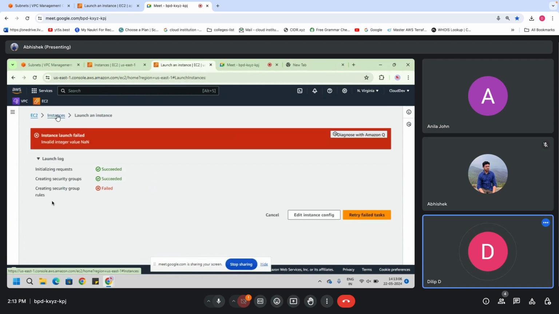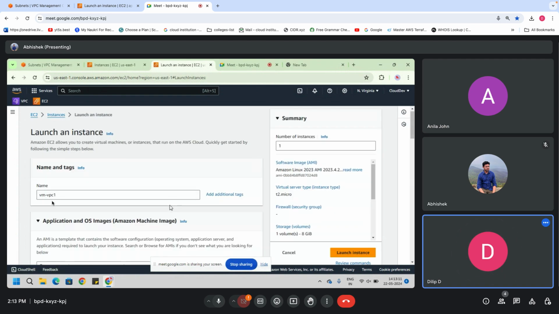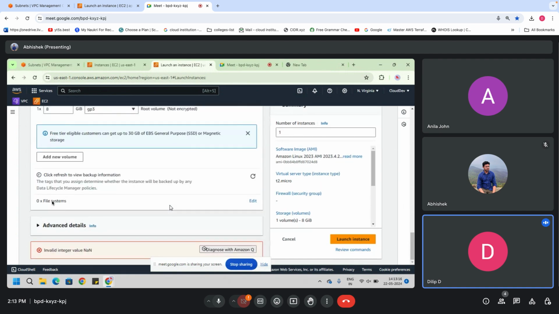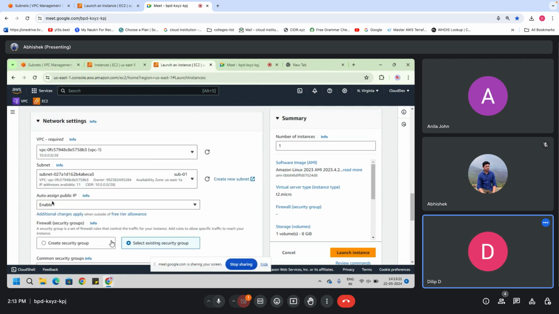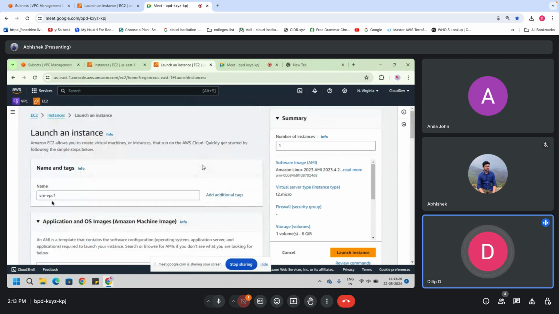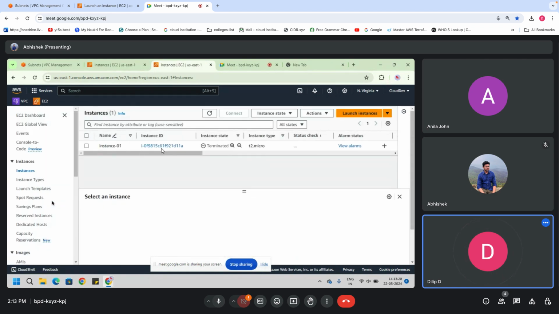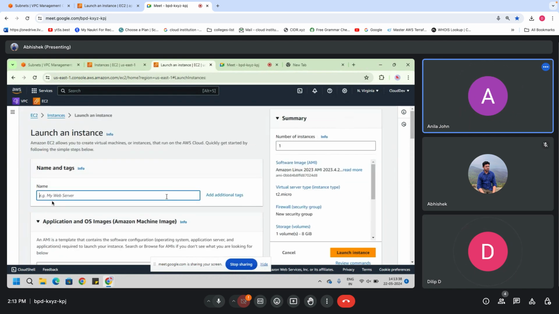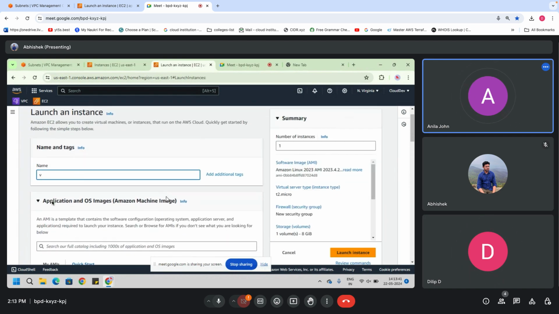Right now, creating security group failed. Exists in some configuration. Invalid. Okay, I think it's created. I think I made some mistake maybe. If you can go here, whether it's created or not. It's not created. Did you select the existing key pair also? No. Okay, so actually VPC.